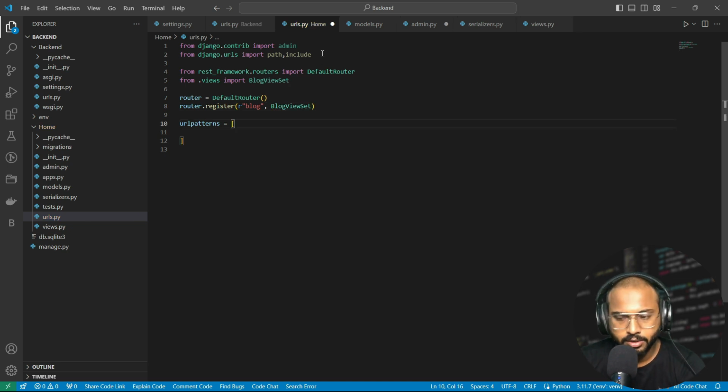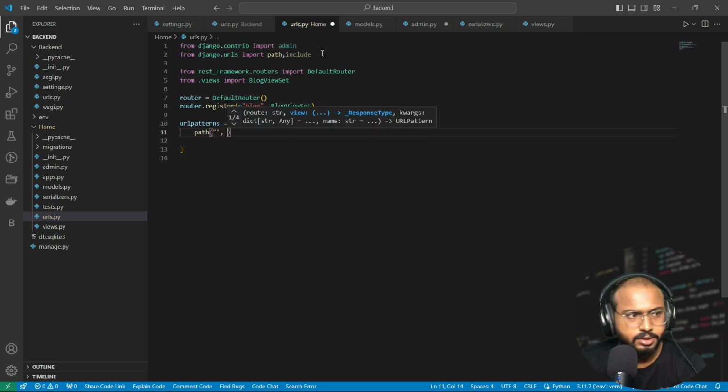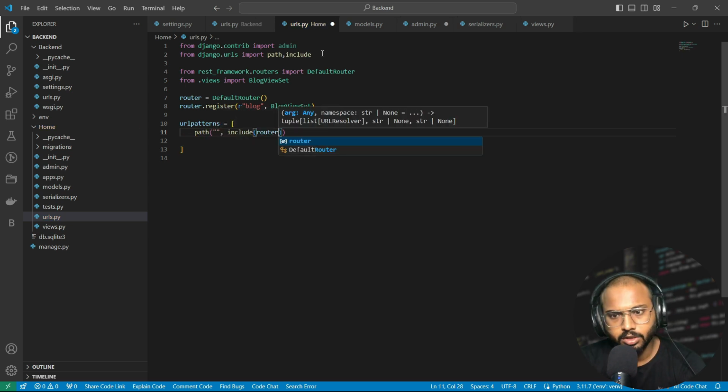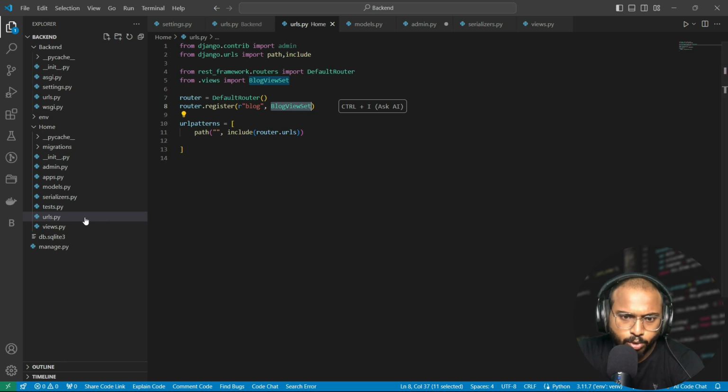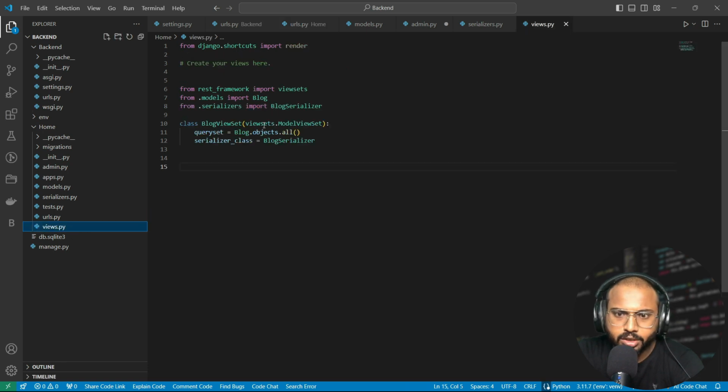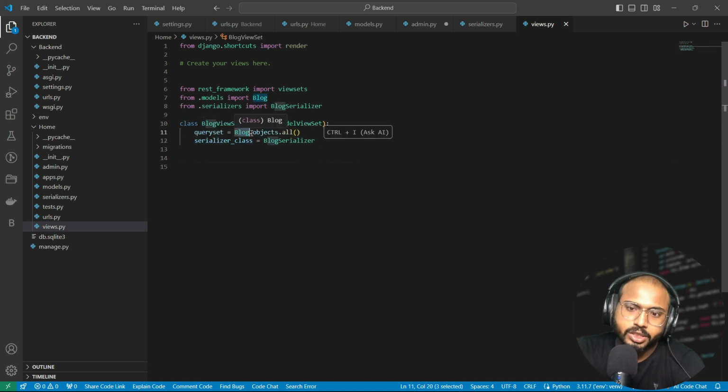Now again, we need to define the path. We will write it like this and include router.urls. So when it goes to the blog slug, it will open our BlogViewSet. In this BlogViewSet, it will first open the BlogViewSet functions, and according to these functions, it will again access the Blog model. In this way, this logic is actually working here.